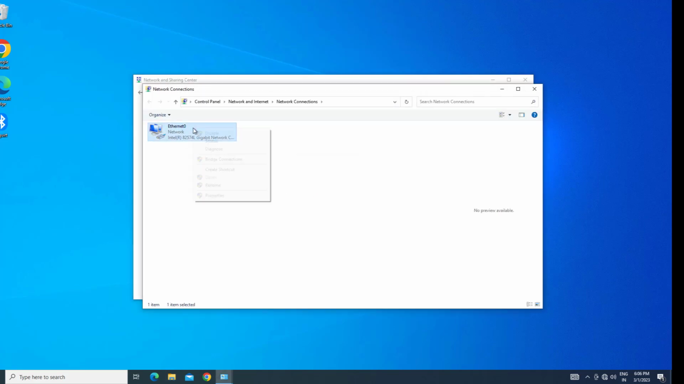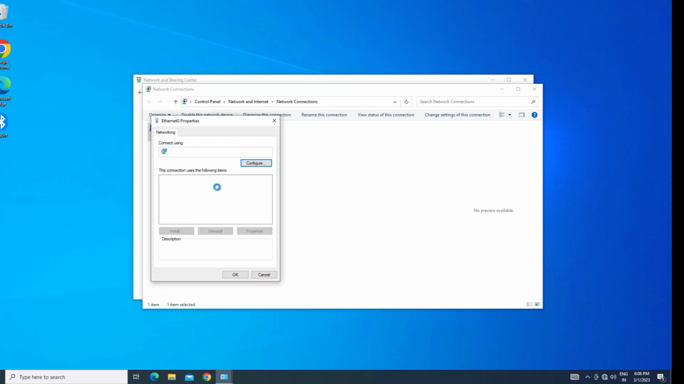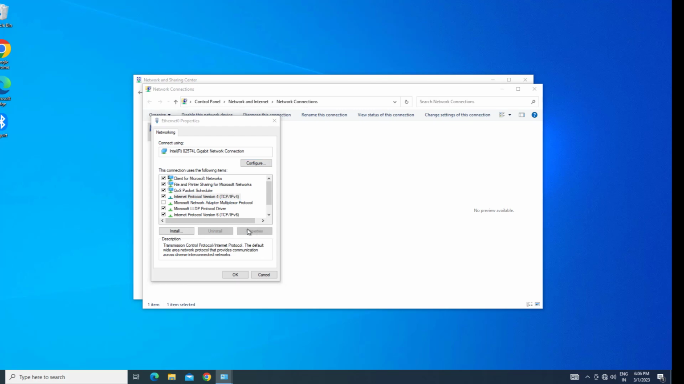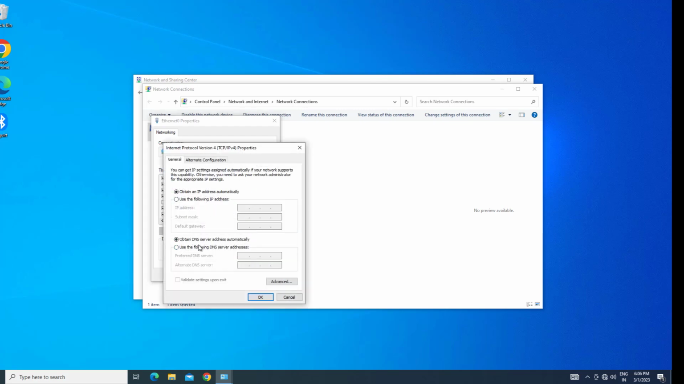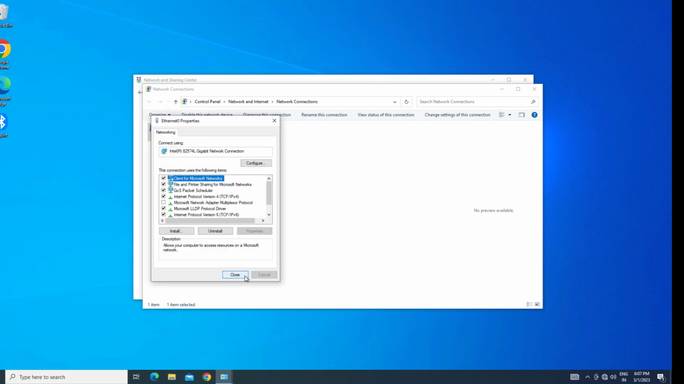Right-click your network adapter and select Properties. Select Internet Protocol Version 4 and click on Properties. Select Use the following DNS server addresses. In preferred DNS type 1.1.1.1. In alternate DNS type 1.0.0.1. Now close the windows and your problem should be fixed.